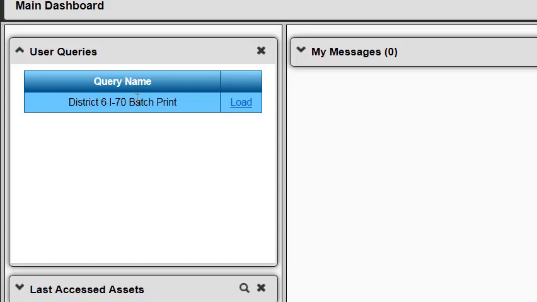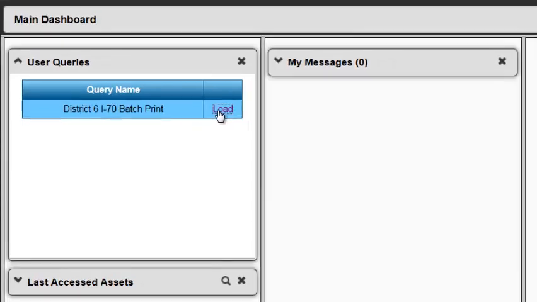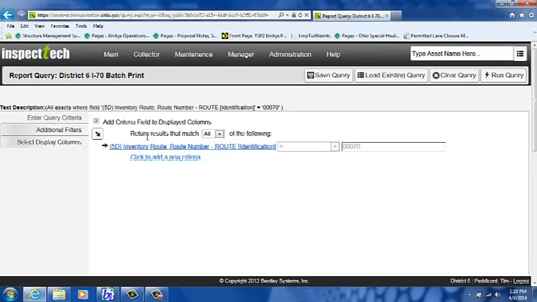If you save it, you can make it available to you and build as many as you want based off inventory and inspection and usability. If I click load, it will take me back to the manager query that I just built.